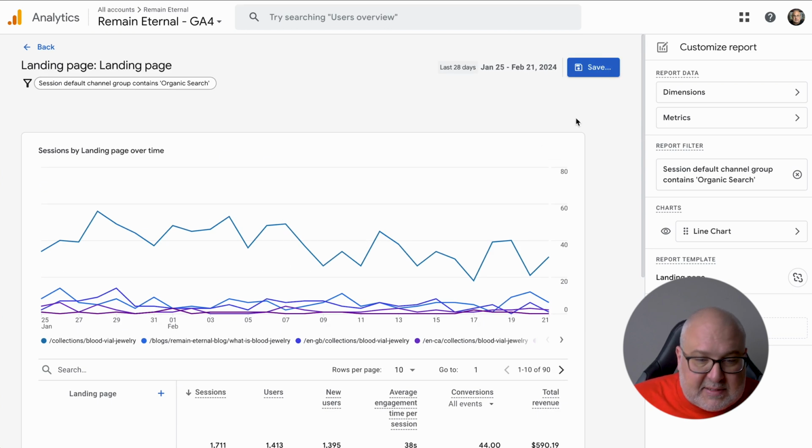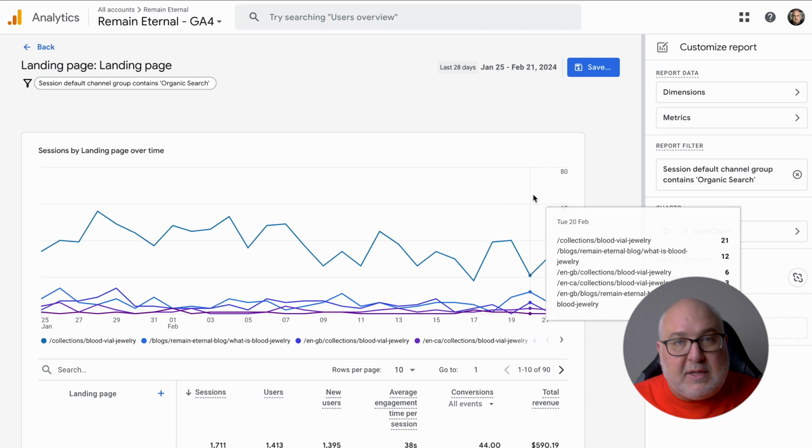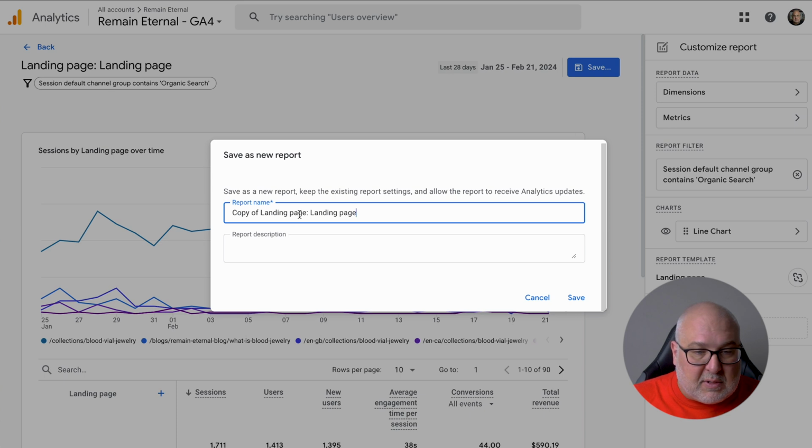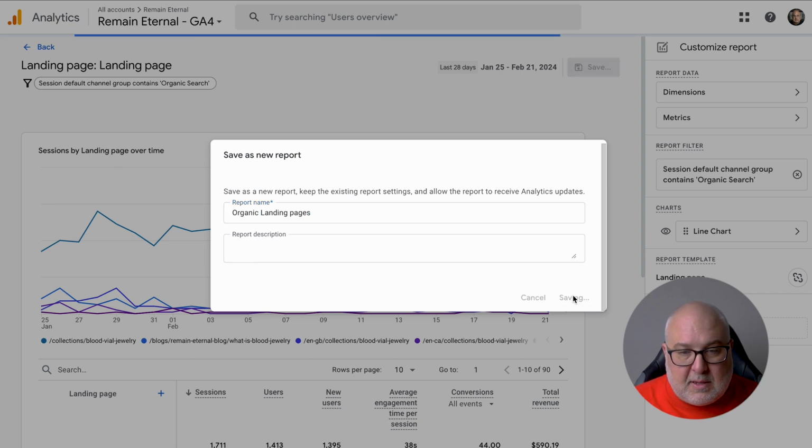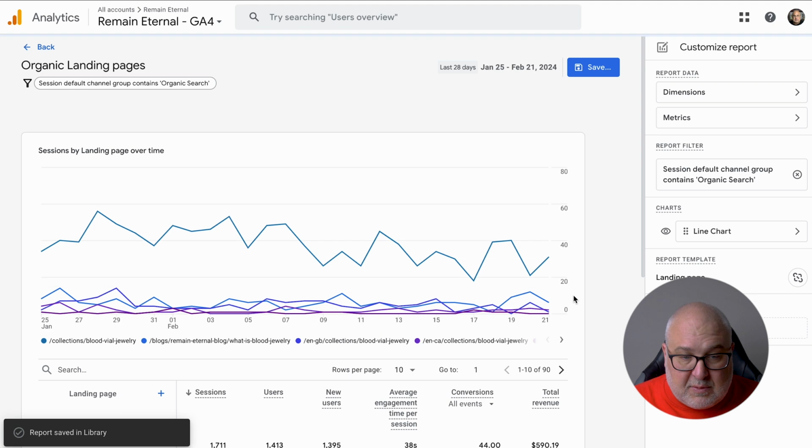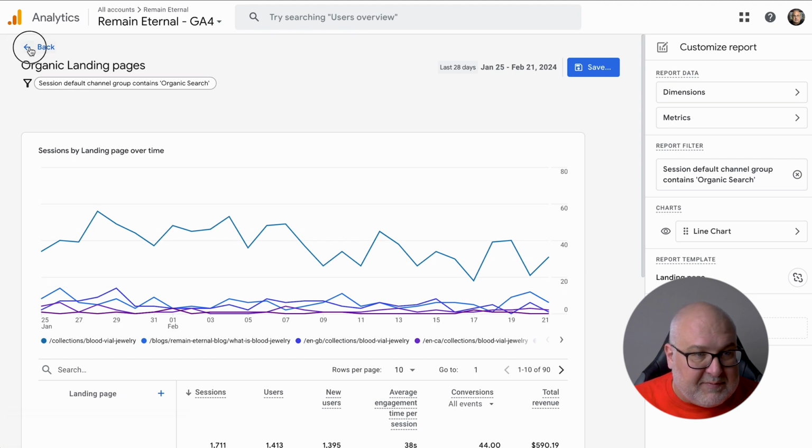Now, yes, there is a report in the Search Console that has something similar. It shows your landing pages. It doesn't have the revenue data integrated with that. So if we save this, we're going to save this as a new report. We're going to say organic landing page. Okay. And so we've saved that. It's saved in the library.